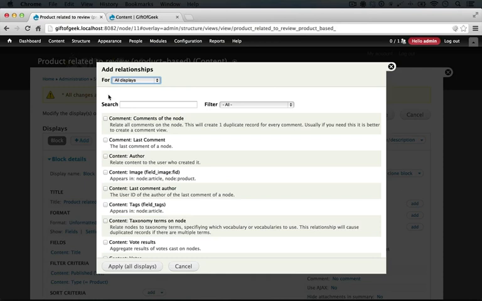but we could also get more information about the author by using the username that's attached to the piece of content. We can get more information about a taxonomy term by using a reference if the piece of content that we're working with uses a taxonomy term, and so on.